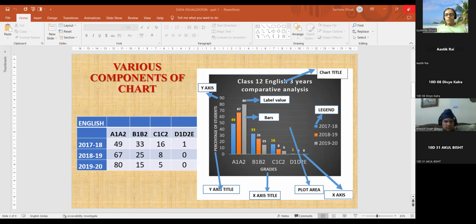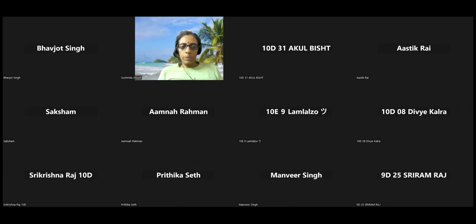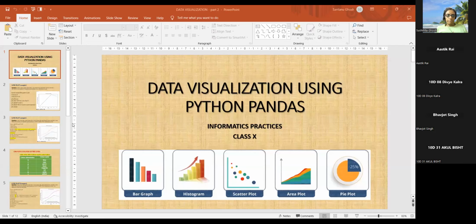Okay. So let me move on to the next one, which is my next part. That is this one. Now we'll actually learn how to code and see how things work out for me in the Python environment.